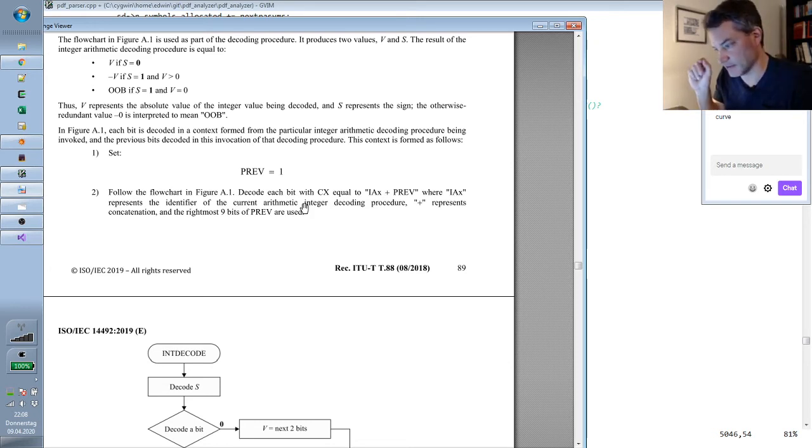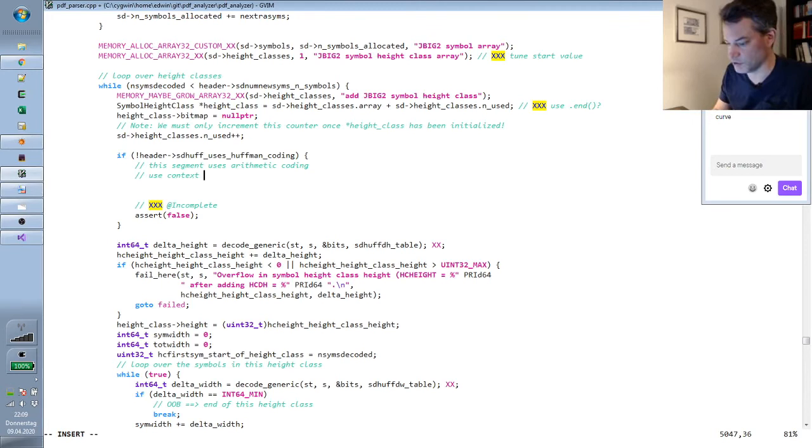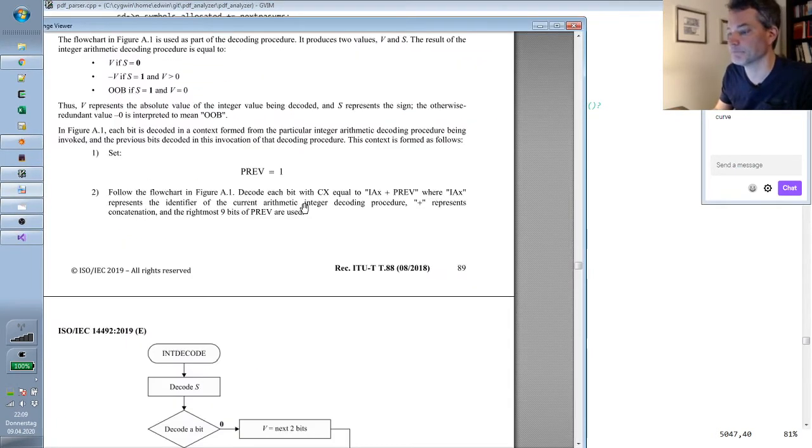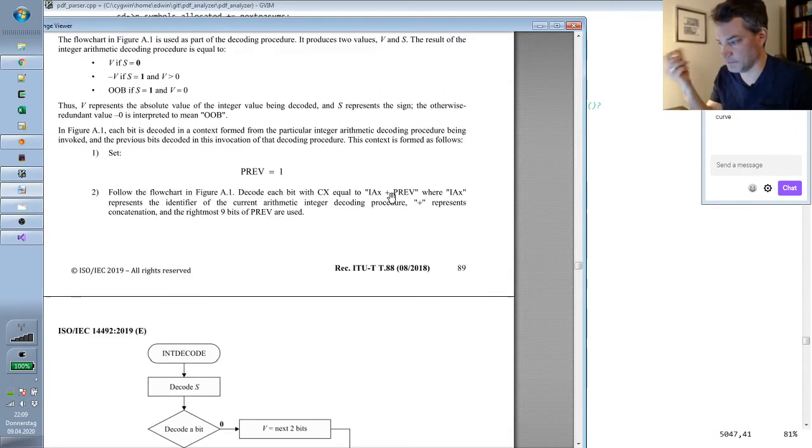And what they say to us is which context we want to use. And the idea is the following, that this probability estimate that we talked about earlier is per context. So you have a list of possible contexts, and for every context, you keep a separate probability estimate what the next bit will be. And what they tell us here is to use the context IADH, 1 actually, because previous is set to 1. Because now we decode the first bit and we actually will pretend that the previous bit was 1.